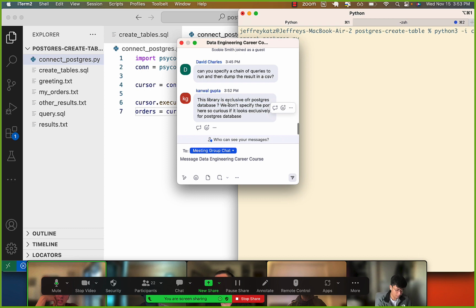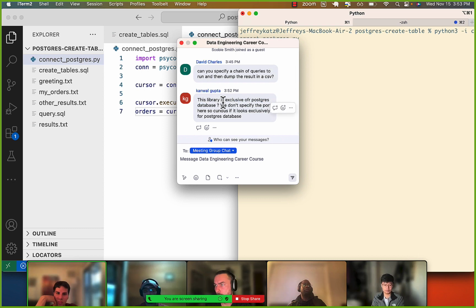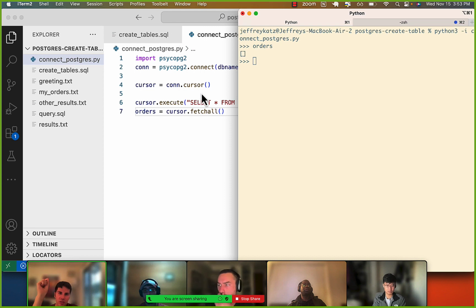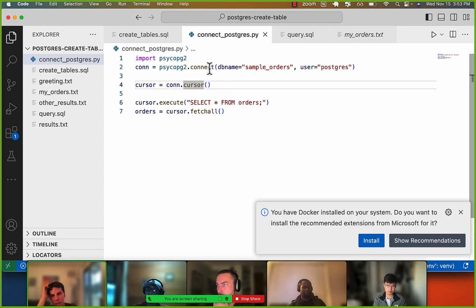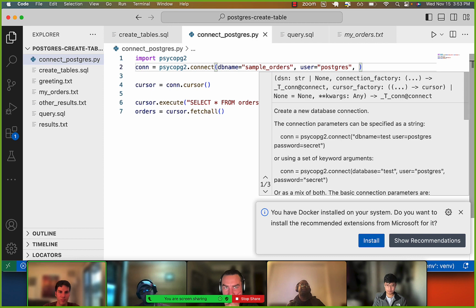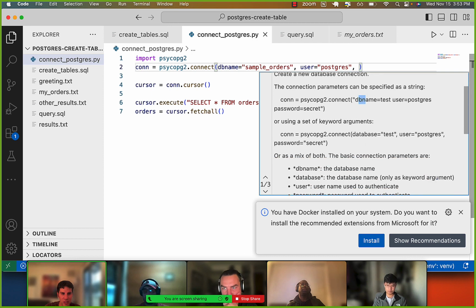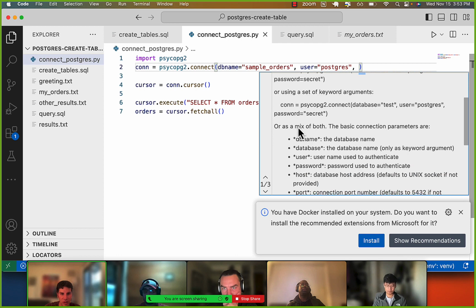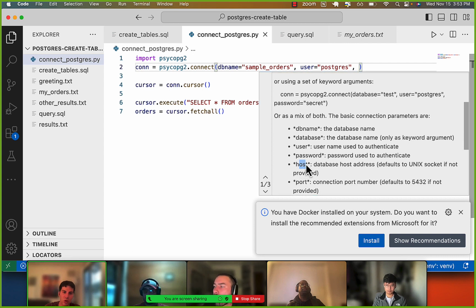This library is exclusive to Postgres. We don't specify the port. That's a good question, we'll ask that. This is just for connecting to the Postgres database. You can specify all of those. Here, you can see it right here. You can see the different components it takes: database name, the user, the password, the host. The host is localhost, right?